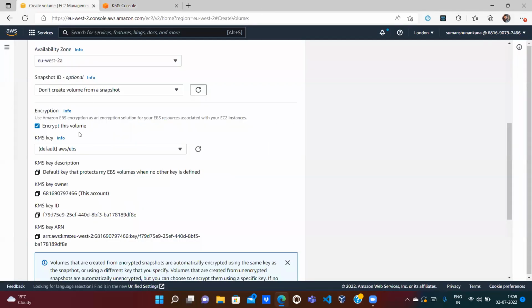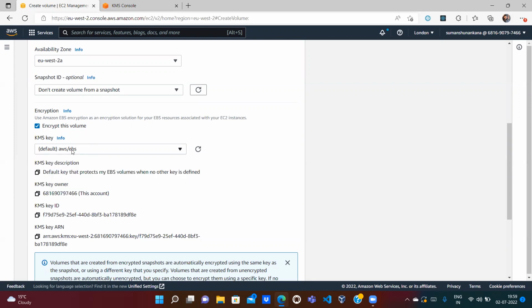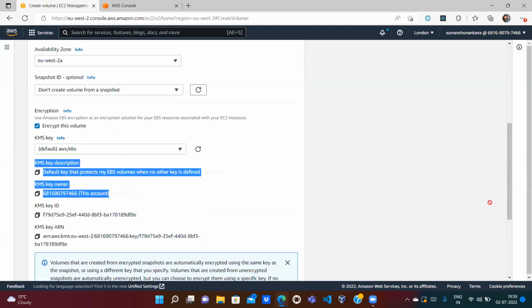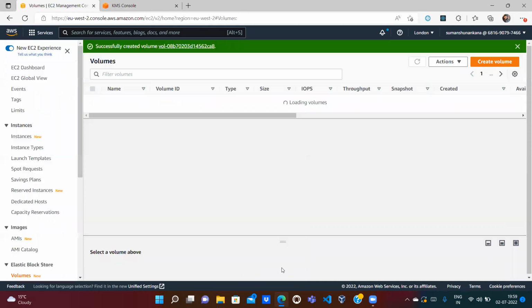Okay, so we click on encrypt this volume. We have a few options: choosing a custom KMS key or the default. Right now we are using the default, which is created by AWS, with the syntax AWS/EBS. All right, and that's it. So we can create our volume.